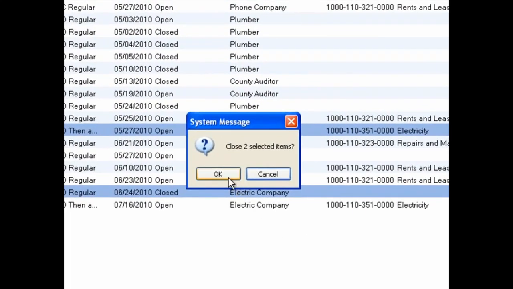UAN will prompt you asking if you wish to close the selected items. Click the OK button if you wish to close the selected items, or the Cancel button to avoid closing any items.